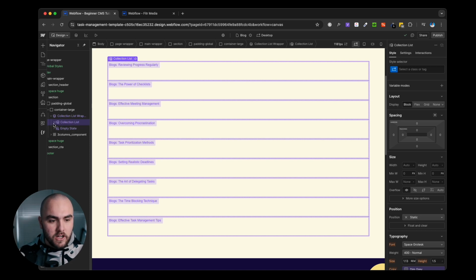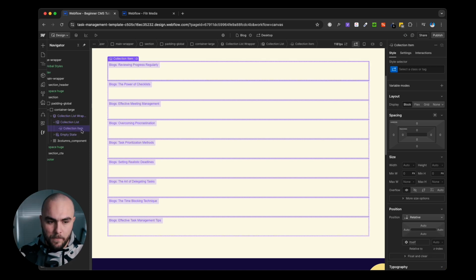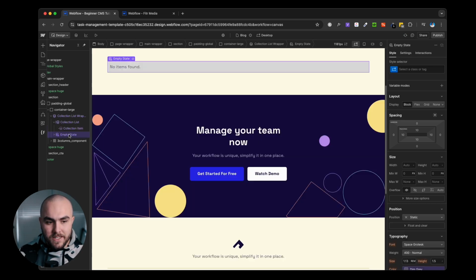And then if we open up collection list, we have collection item. And even though we have 10 blog posts, we only have one item. That's because with Webflow, all we have to do is style this one item, and Webflow will automatically populate all 10 items with whatever we style in here. And then the last thing is we have our empty state.